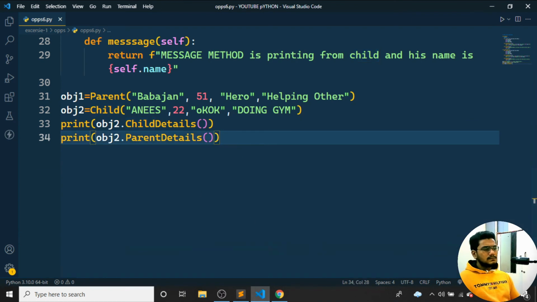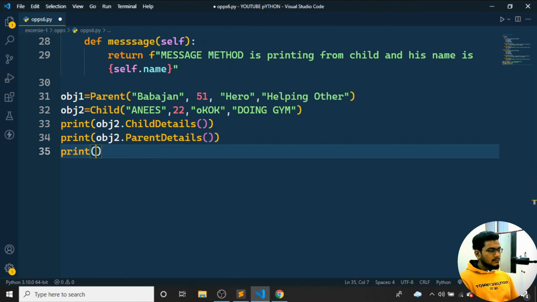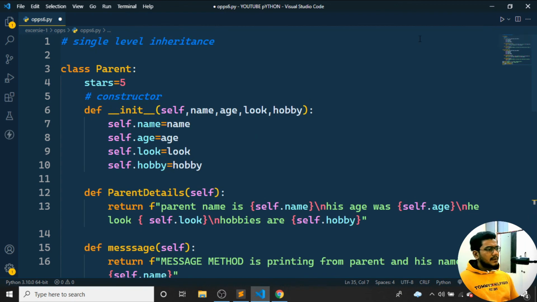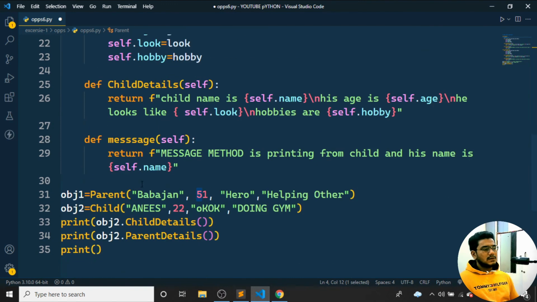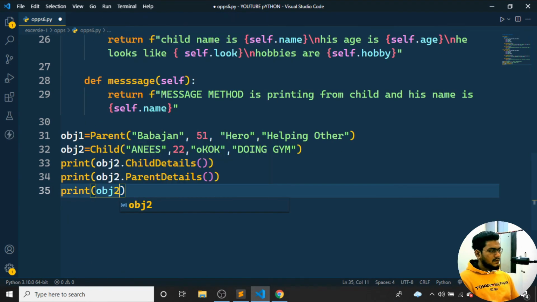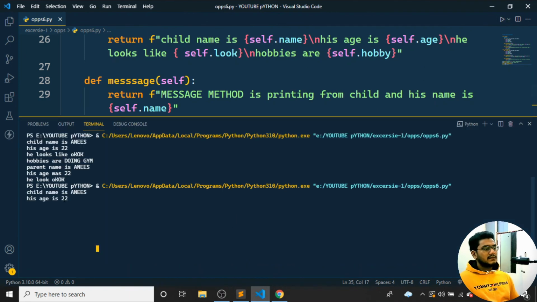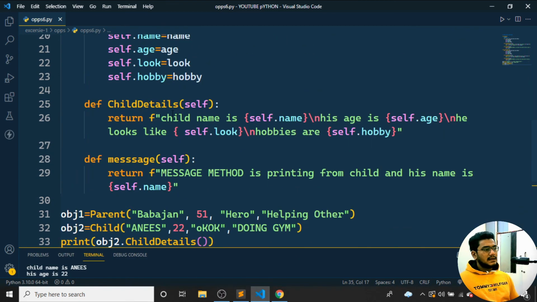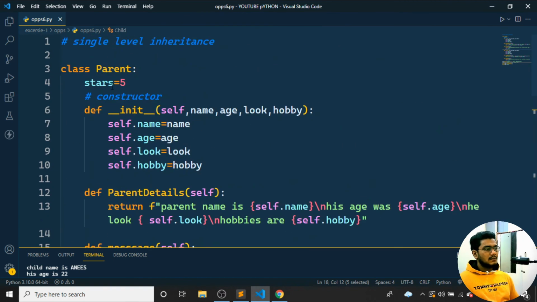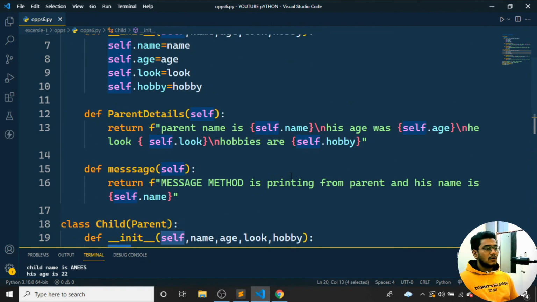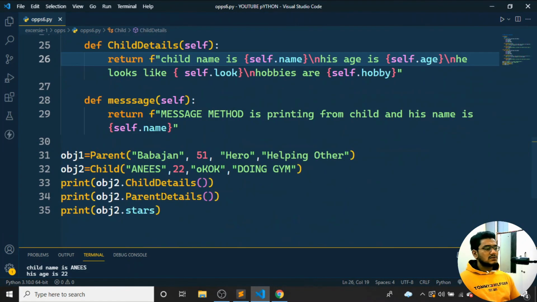Same thing: now if I want to print the parent's stars, the parent star was 5. I want to check the stars of the parent, but stars is not present in the child. So if I print object 2, which is created from the child, dot stars, you can see I am getting the parent star as 5. Even though I have not declared stars in the child class, the stars from the parent has been inherited within the child class, because all the properties are inherited. So I can easily print the stars.